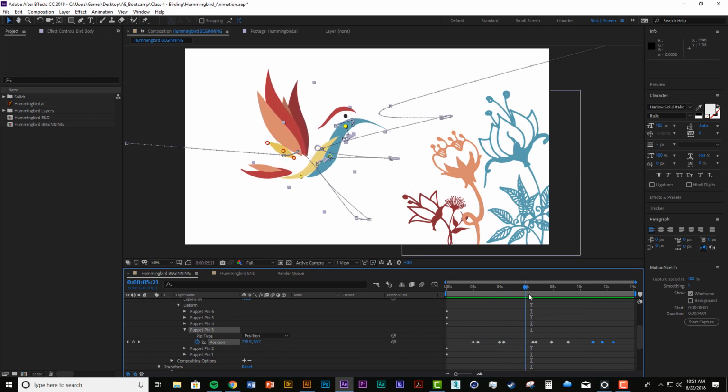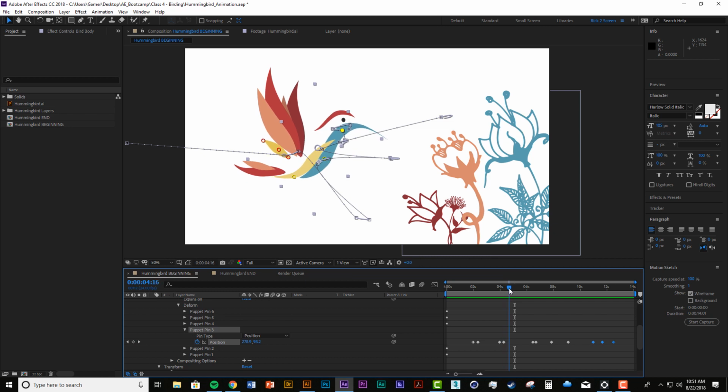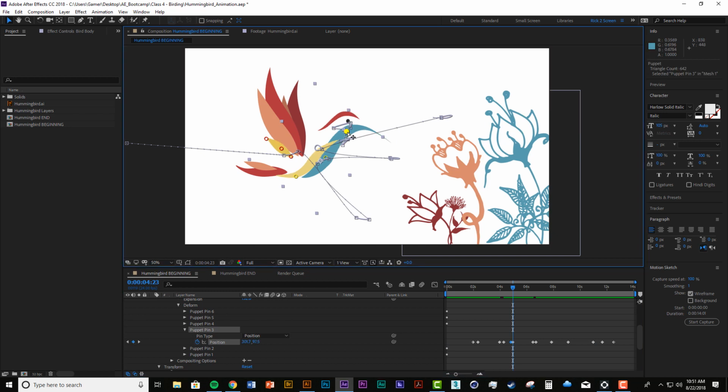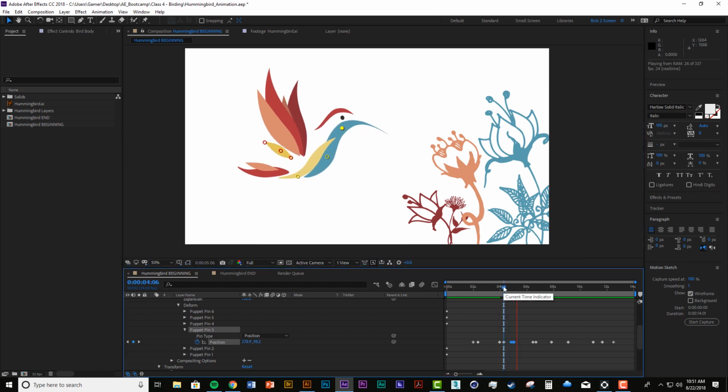Okay, so right here, there's a pause in the animation where not much is really going on. I think right here would be a good spot to put some subtle head movements, like it's looking around for the flower to go into. So I'm going to start right here. And these are all really quick because hummingbirds, everything is really very fast and kind of twitchy. And you can just do really quick kind of things like that.